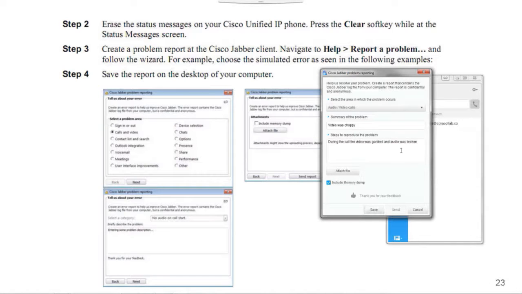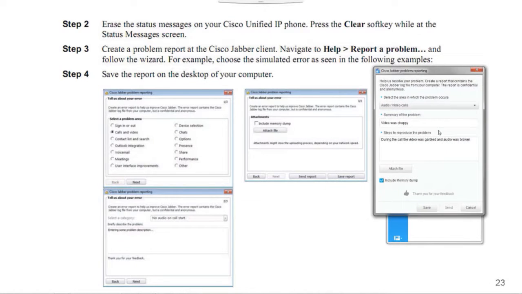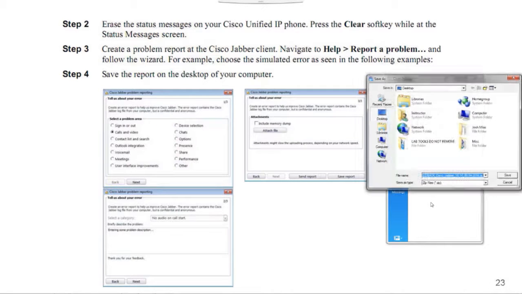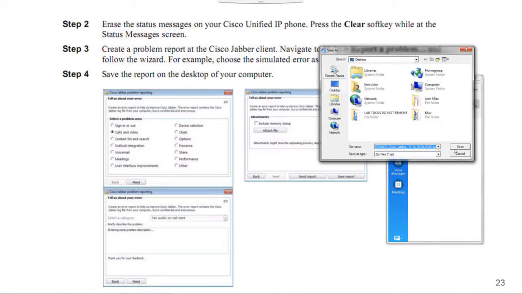All right. Now, if I had integration with my email, I would be able to send this directly, and the problem report would be attached and sent out as a ticket, or it would be sent to the appropriate administrators. In our particular case, we don't have that integration, so we're going to go ahead and save our report, and let's save that to our desktop.